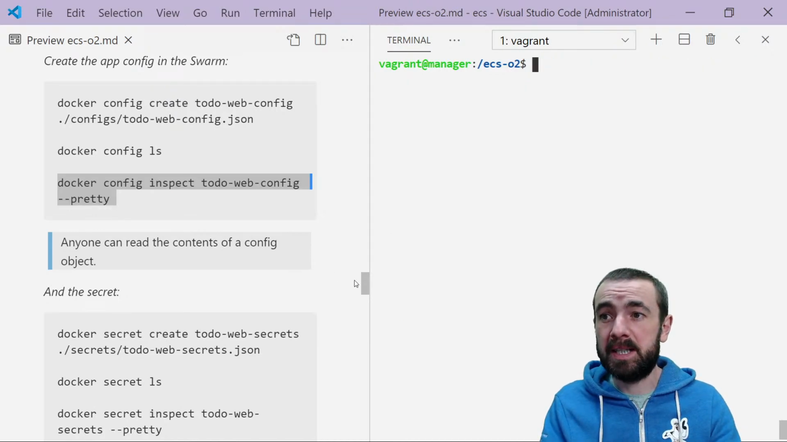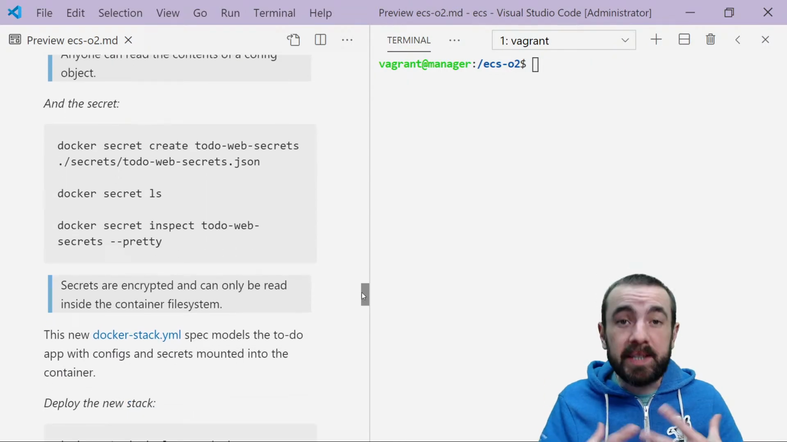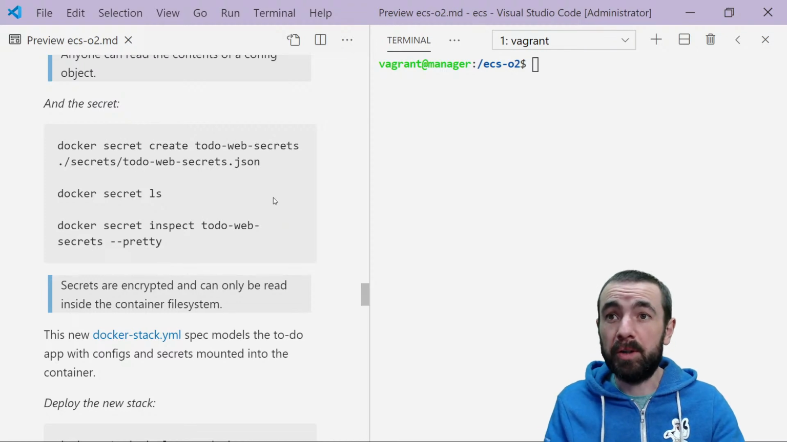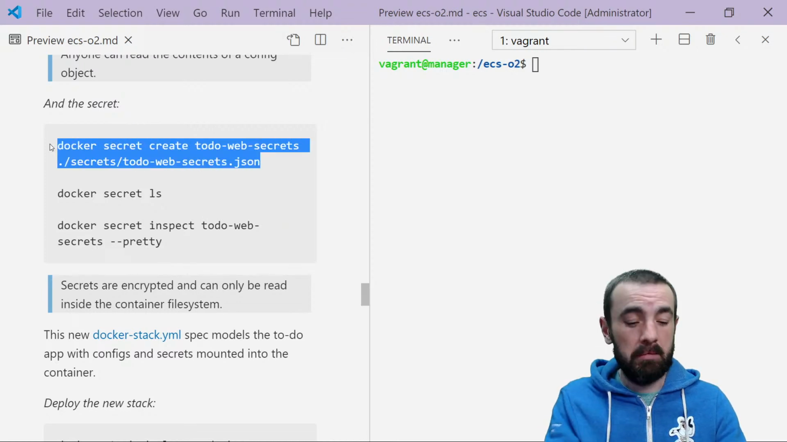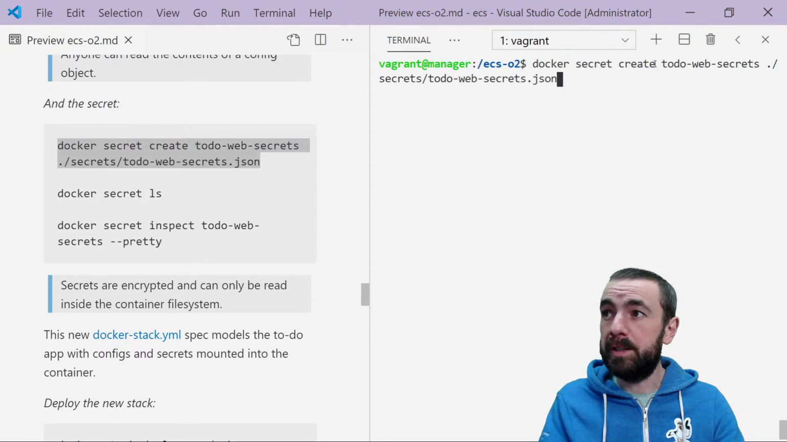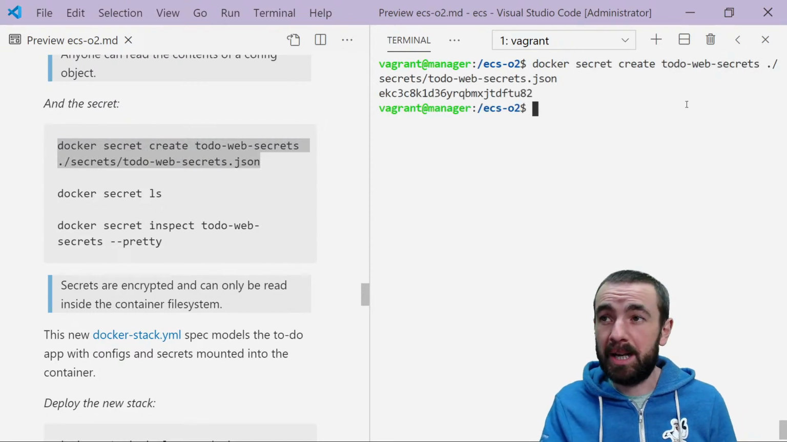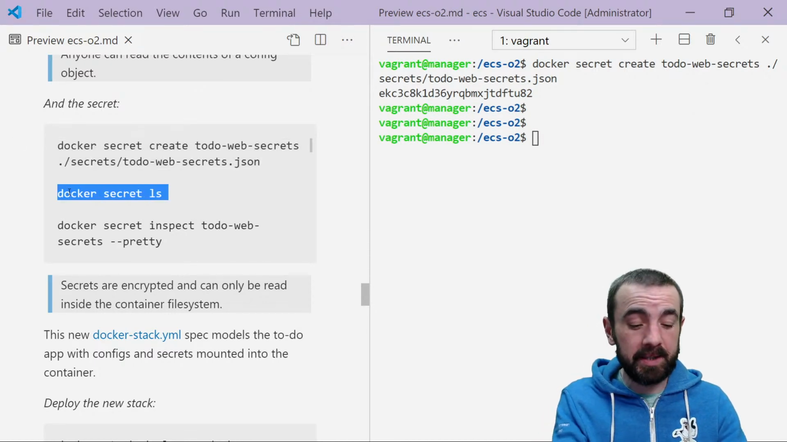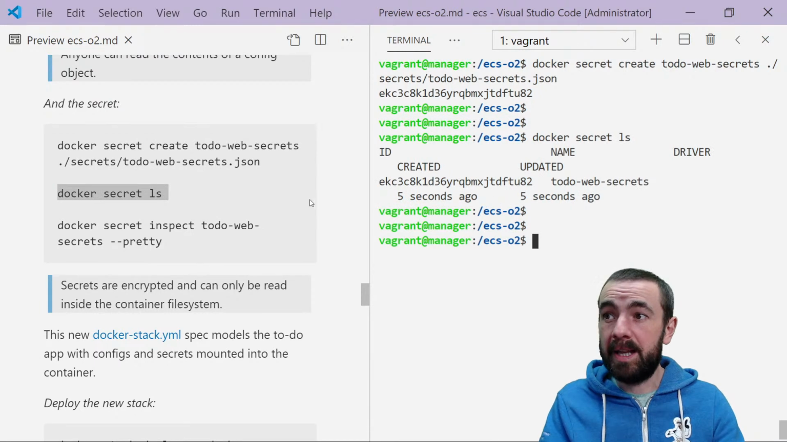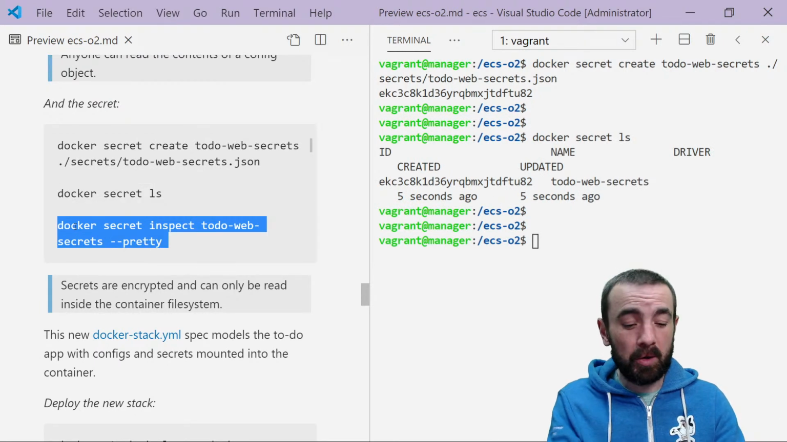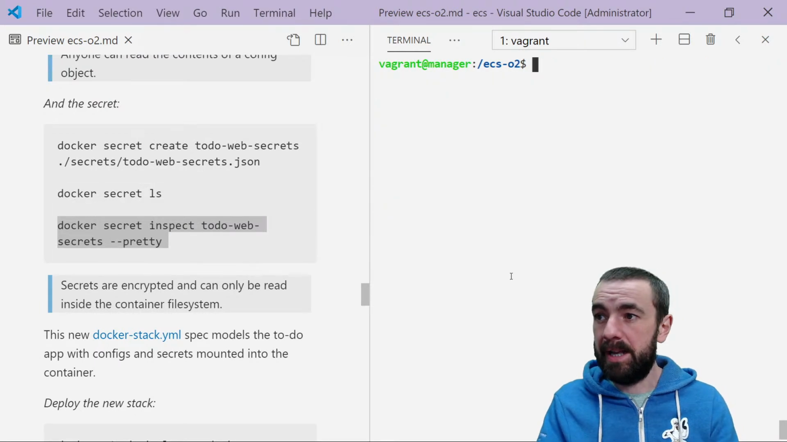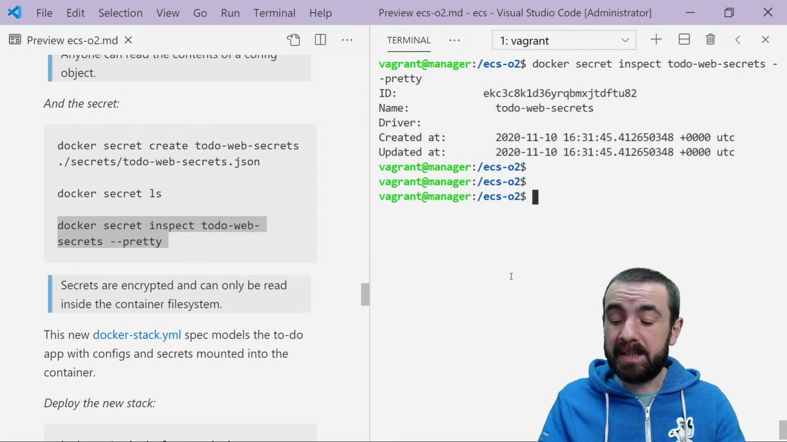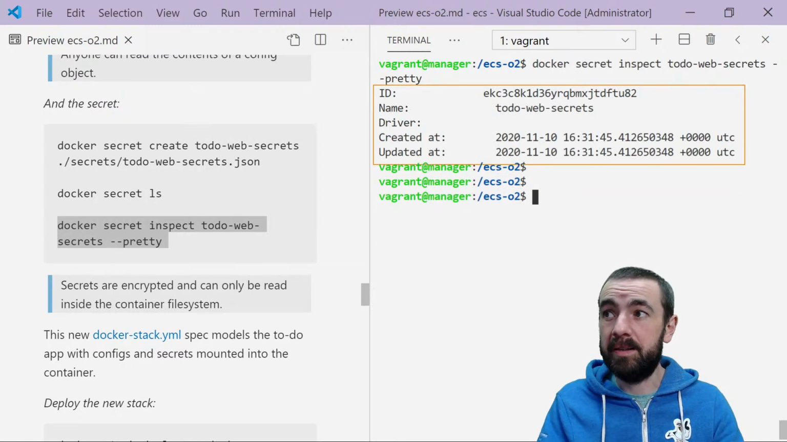I can see what's being used in my application. But for my secret, it's a slightly different approach. It's the same UX. I do a Docker secret create. So here I'm going to do my Docker secret create, call it todo web secrets, and I'm passing it my other file, which has my database connection string with the sensitive password in there. Same thing, I can do a Docker secret list to see what all my secrets are, and it's in there, it's just been created. If I do a Docker secret inspect, I can see the metadata, but I can't see the actual content.